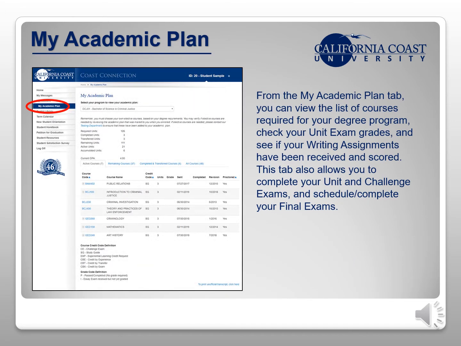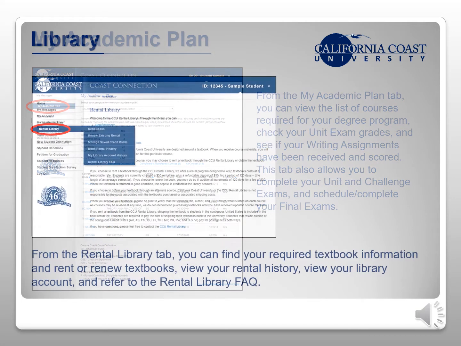My Academic Plan. From the My Academic Plan tab, you can view the list of courses required for your degree program, check your unit exam grades, and see if your writing assignments have been received and scored. This tab also allows you to complete your unit and challenge exams and schedule and complete your final exams.